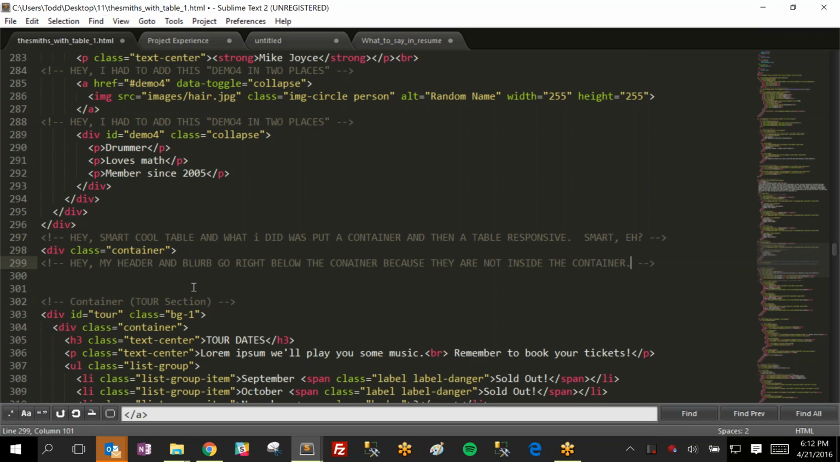Hey, so here's what we've done with the comment. Hey, my header and blurb go right below the container because they are not inside the container. Oh, I'm sorry. I don't mean to say inside the container. Inside the table. Sorry. This last word should be table. Sorry, I was distracted with my smart aleck remark. Below the container because they are not inside the table.